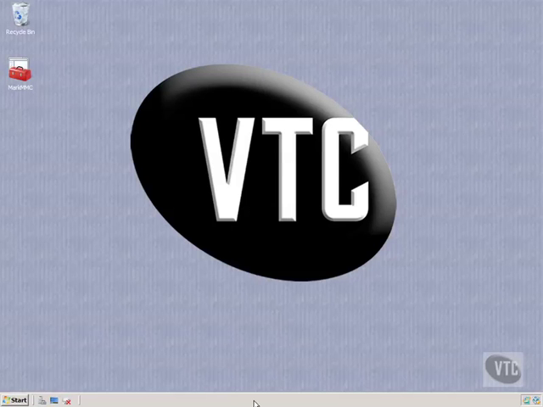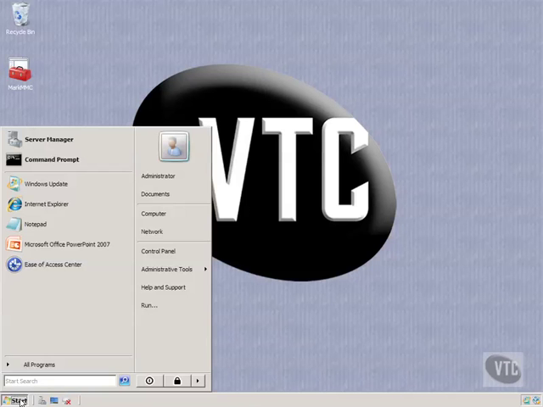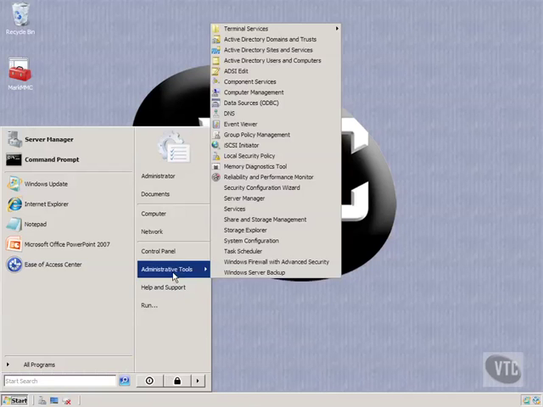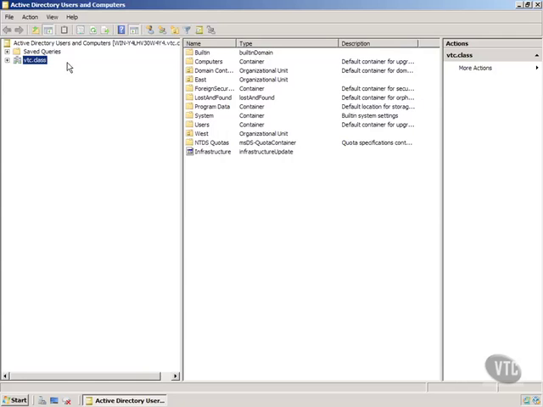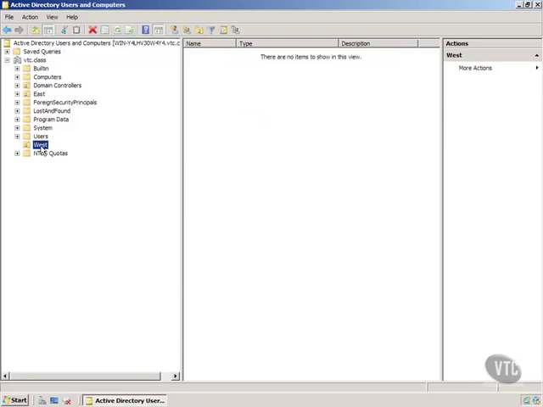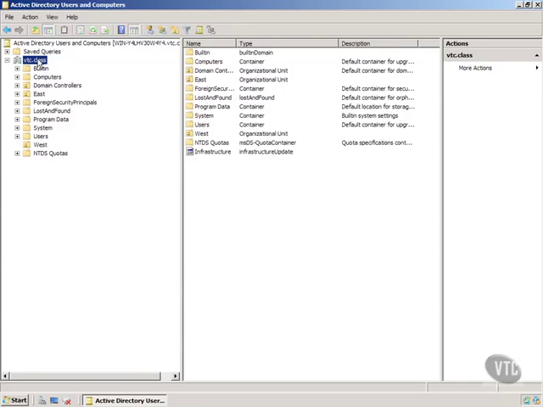Now let's take a look at adding a group in Active Directory. So we'll start off from the desktop. We'll click on Start, go to Administrative Tools, and then pull up Active Directory Users and Computers. Once this opens, you will notice we can expand our domain, and we can create groups either in organizational units or just out in the domain.